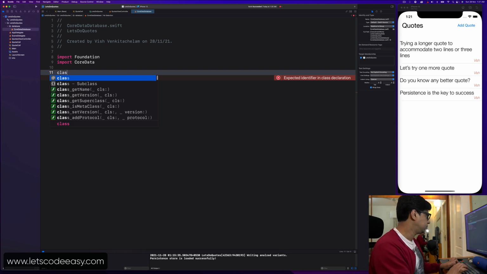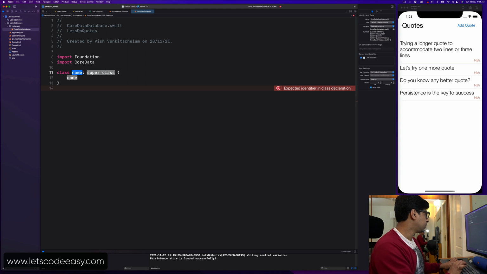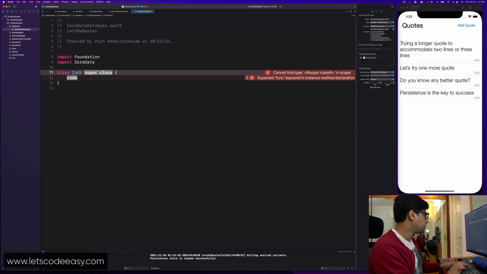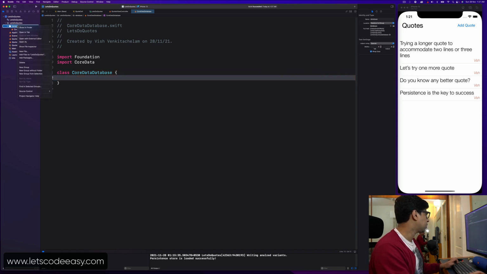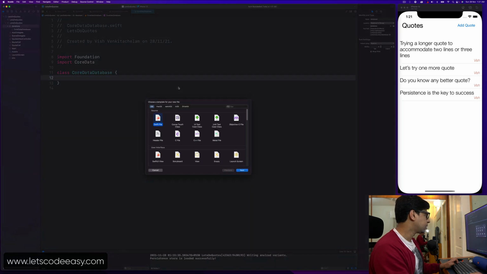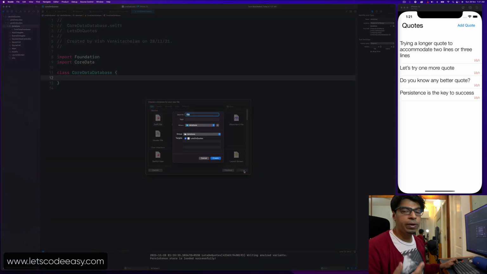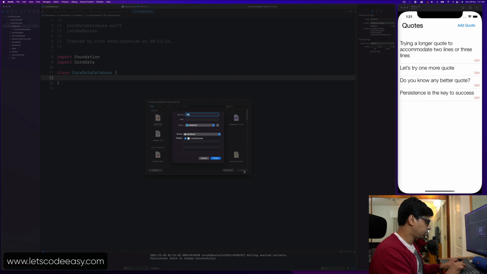So for that, let's do this. I'm just going to call this CoreDataDatabase. Nothing implemented yet, so I'm just going to keep it empty, but then we're going to have a protocol created. We can approach this in two ways. I'll show both of the ways. One is using protocols, other is using closures. These are the two approaches. So let's start with the protocol way right now.